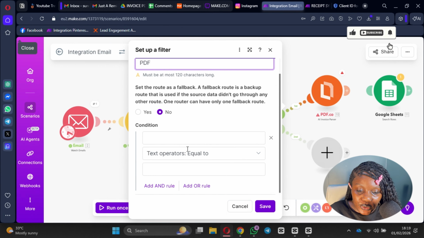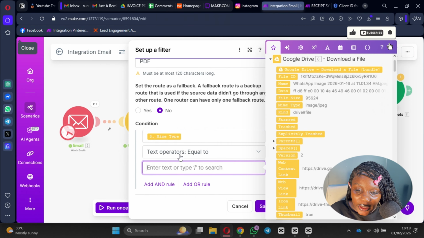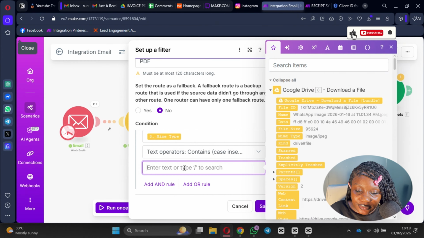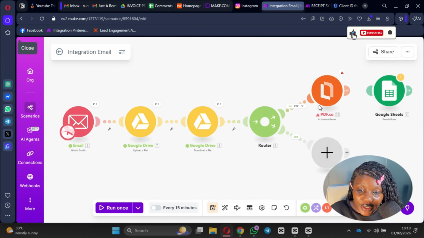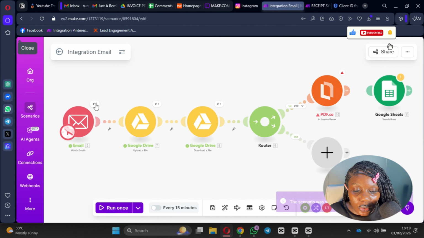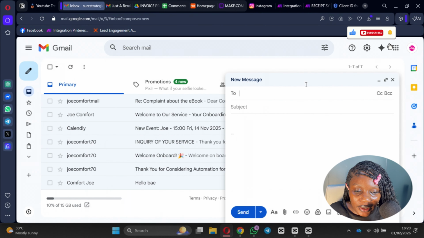So we are going to set up a filter that says, if the MIME type here contains, case insensitive, image slash JPEG. Sorry, this is going to be PDF. That's the only way it's going to run in here, so that we will not have this kind of error again. So I guess I have to go and send a PDF file to that email so that we can work with it.